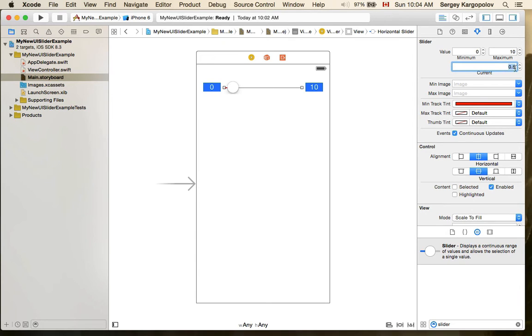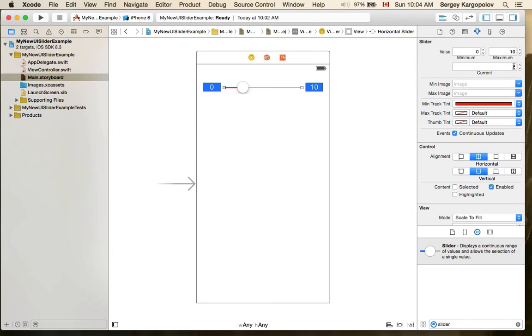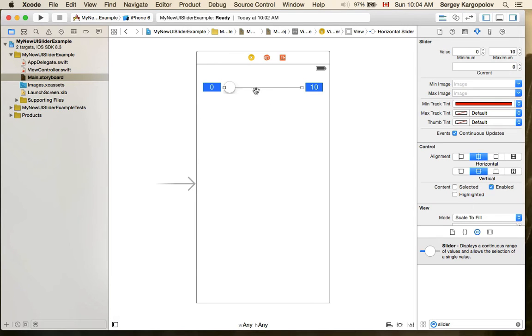I can set it to something like 2, and it's a good idea actually, because if you don't set the current value and keep it on the left, for example, the user might not realize that it is a slider. Some novice users might not figure out that they need to slide this thumb. So it's good to show them that it's a slider and they can grab and drag it to change the value.